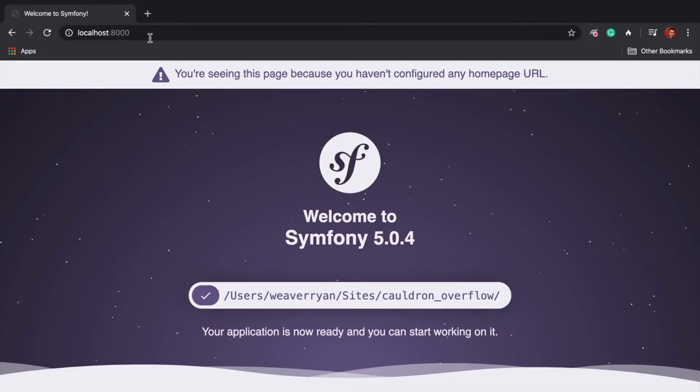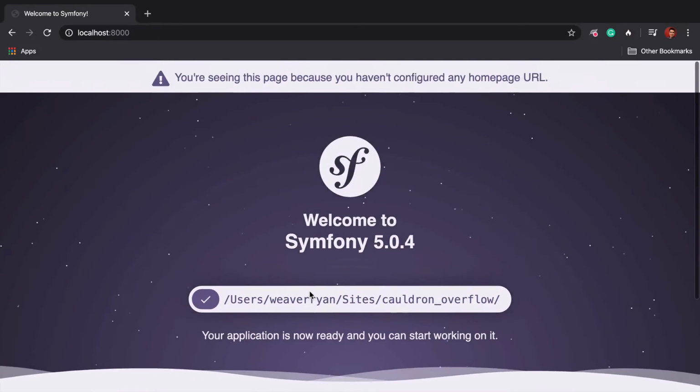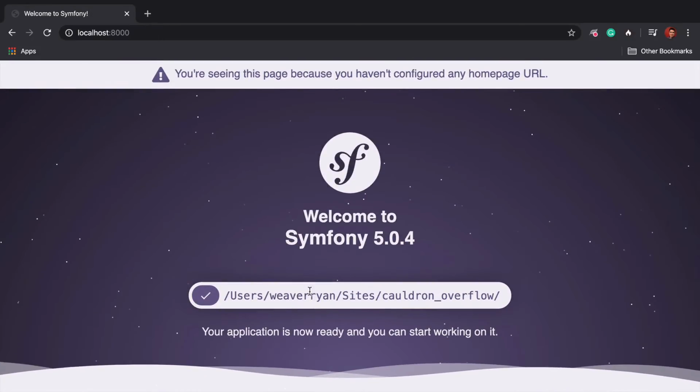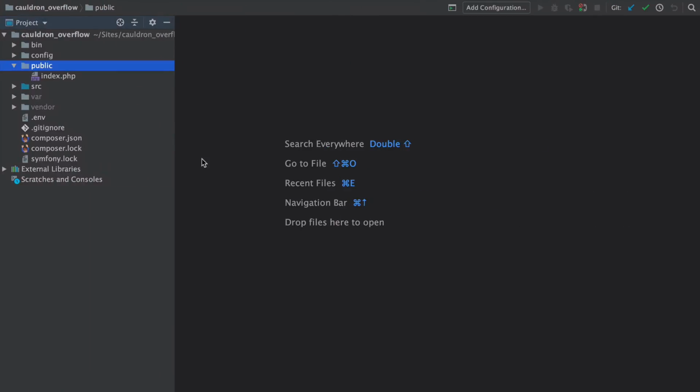Ooh, fancy. Next, as easy as it was to run that PHP web server, I'm going to show you an even better option for local development. Then we'll get to know the significance of the directories in our new app and make sure that we have a few plugins installed in PhpStorm, which make working with Symfony an absolute pleasure.